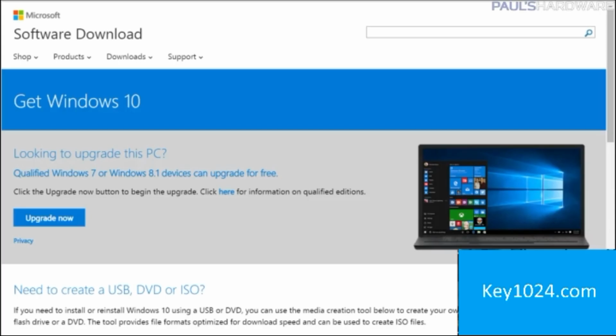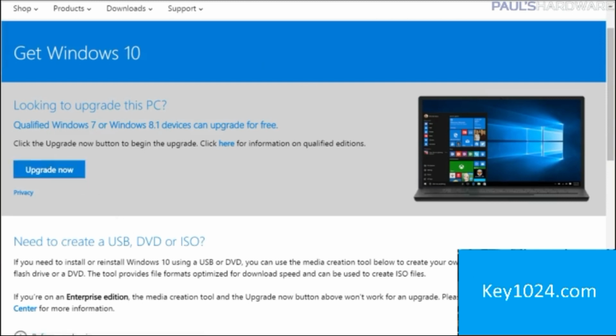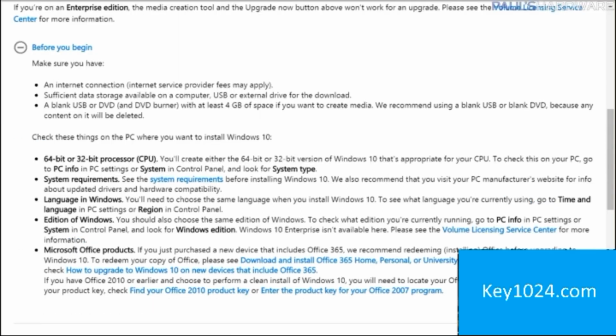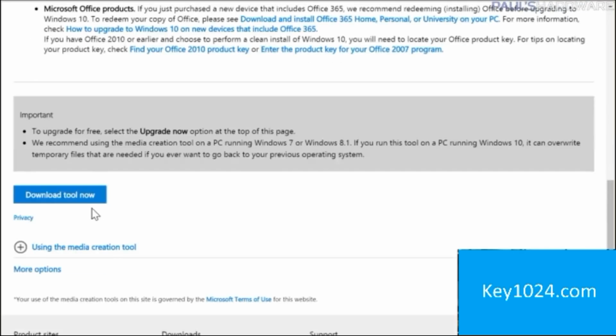Go to the activation instructions on Kingwin, it will redirect you over here to actually download Windows 10. I don't want to upgrade now. I want to create a USB, DVD or ISO. So what do we do here? Read all this information and make sure you have what you need, and then you're going to download a tool, and that will help you to create your media.